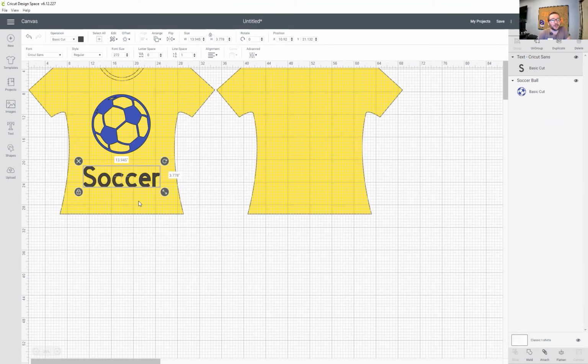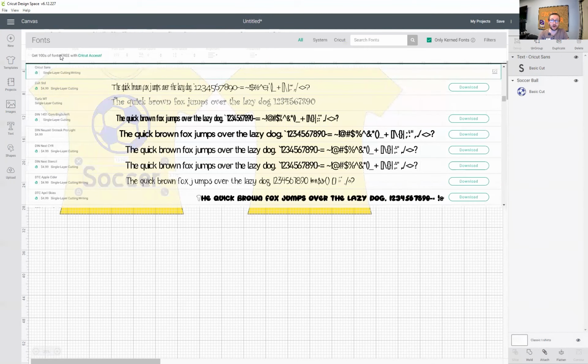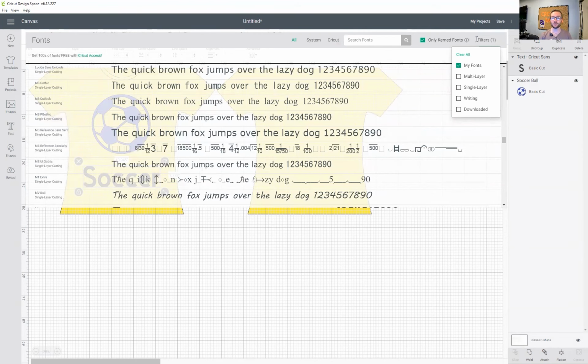But if maybe I don't like Cricut Sans as the font option there, what I can always do is click on the font drop-down menu and I can see all of the fonts that are available. There are a lot of fonts on here, but one thing to note is that, just like in images and projects, a lot of them you have to pay for. If you're looking for exclusively the free options, you'll come up here in the top right to filters and click on My Fonts.